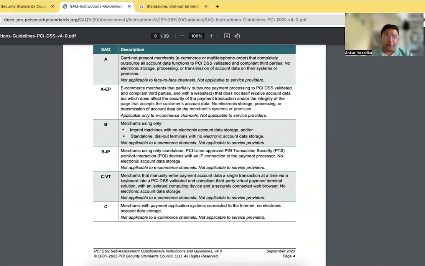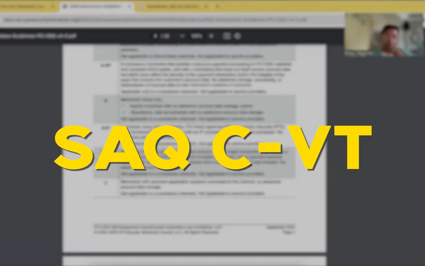Now, B-IP is applicable for merchants who use these devices with an internet protocol connection to the payment processor, like a GEN, etc. And you in your environment do not store account data at all. Then you are eligible for a B-IP type SAQ. Okay, now on to C.